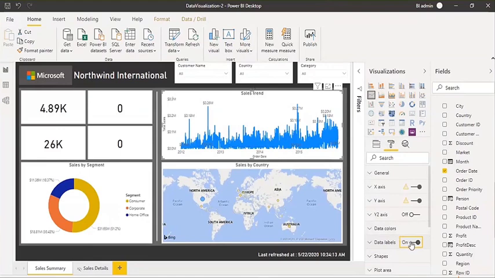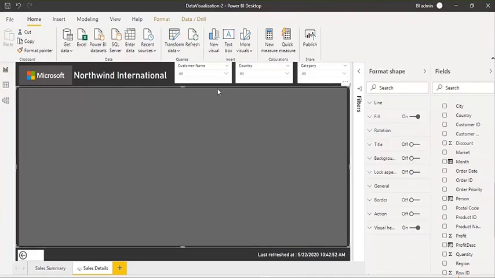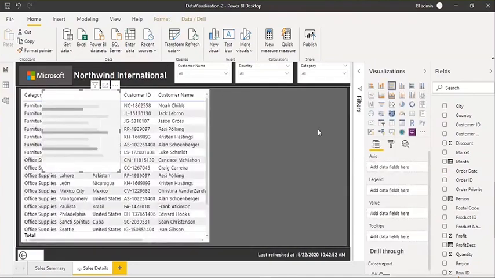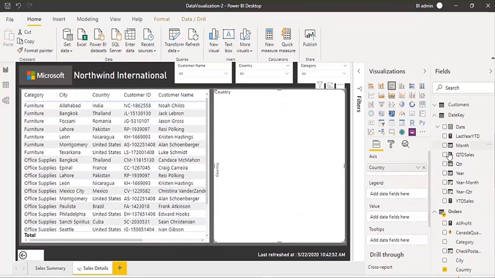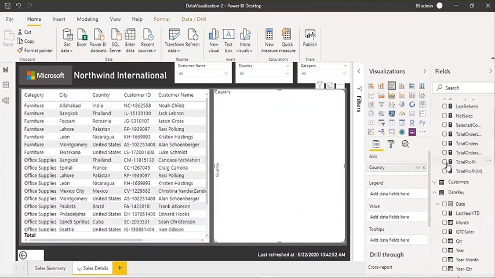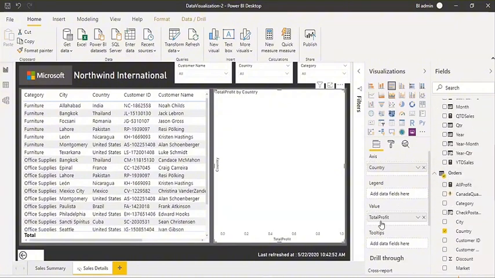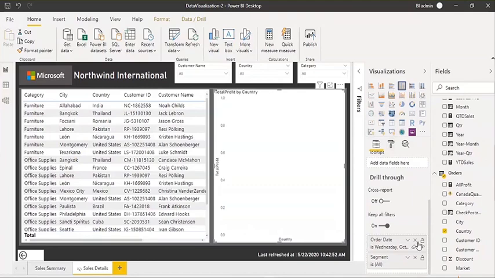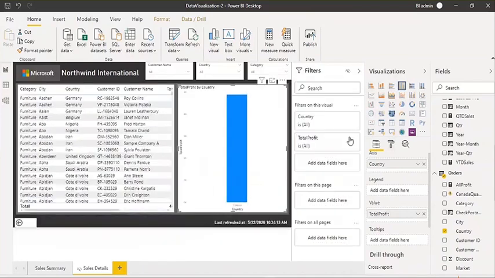Ideally, for example, on this page, if I add one bar chart here, I'm going to show data country wise, total sales, right? Country wise total profit, let's say total profit and country. All right, so it's showing the data only for the country Canada. Seems somewhere we have applied the filter for Canada, that's why it is showing.